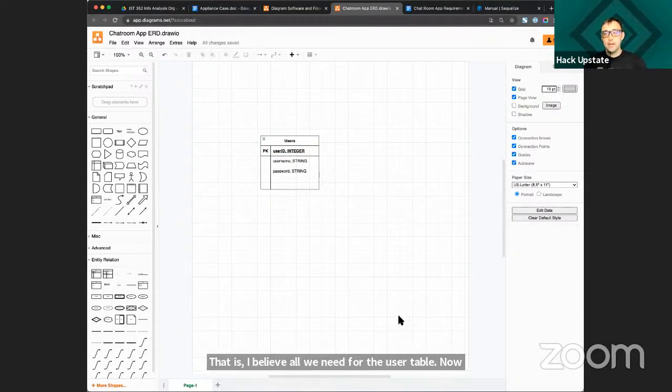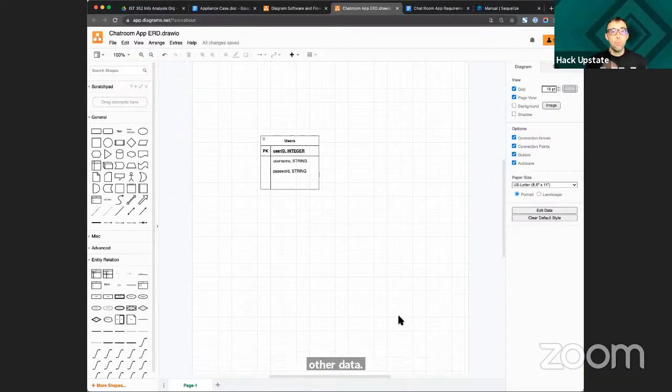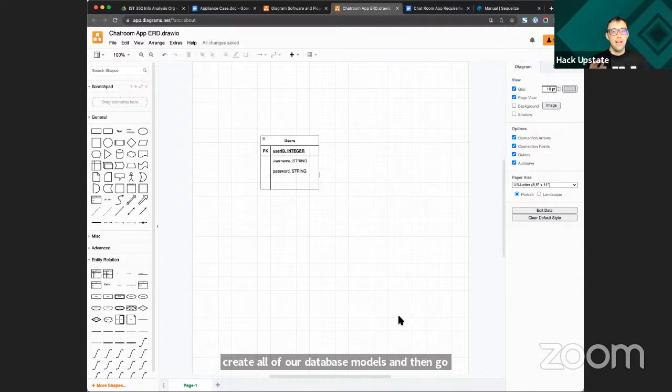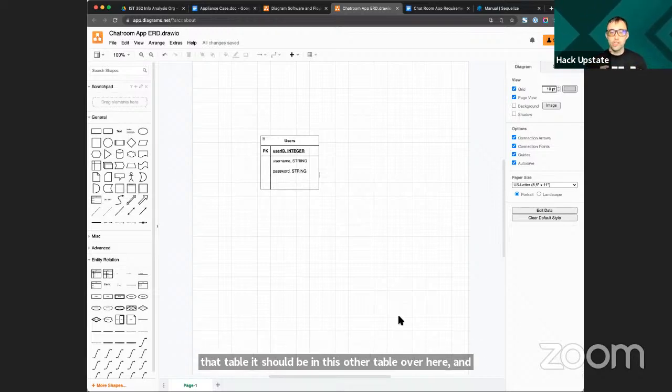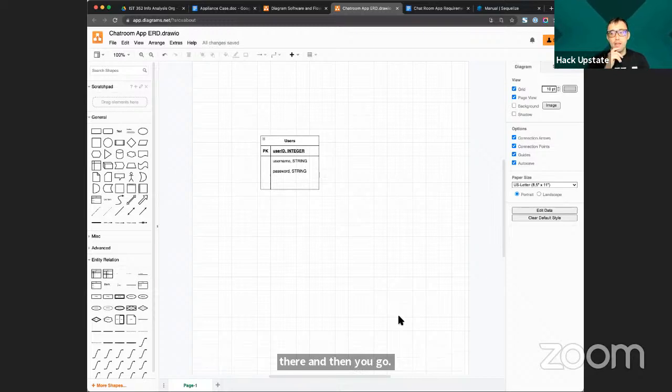Now, it is entirely possible that we will be designing some other data and we'll need to go back and add more columns to this. But it is so much easier to add more columns in our ERD than it is to create all of our database models and then go, oh, crap, I actually need another column in there, or, oh, that column shouldn't be in that table. It should be in this other table over here. And you run into that a lot with the bridge tables, where you think you can just shove something in there and then you go, that's a many-to-many relationship. That's not a good idea. We need a bridge table.